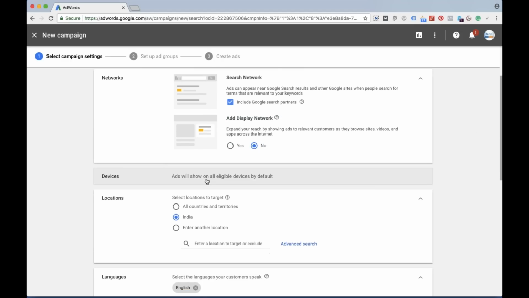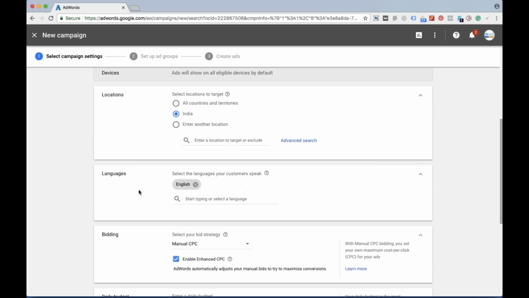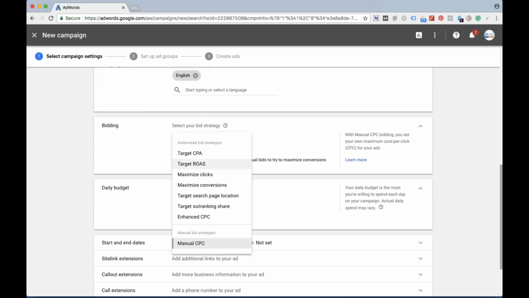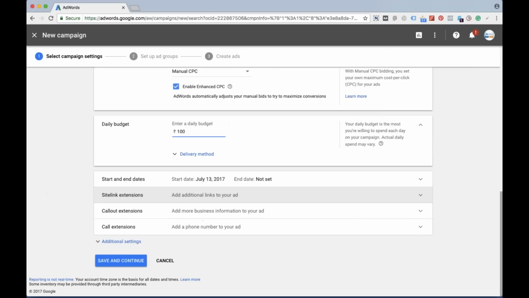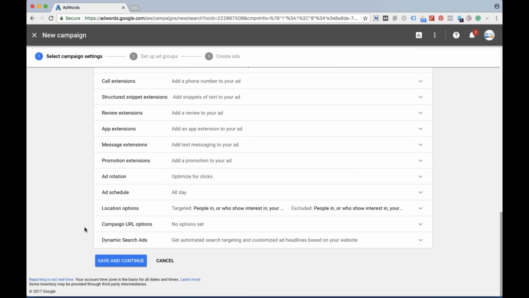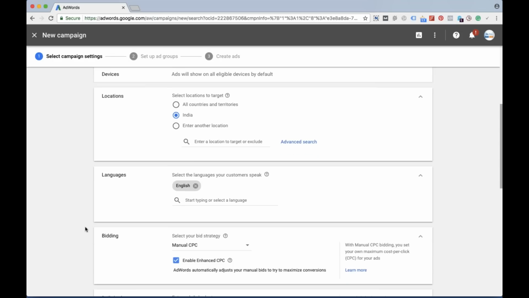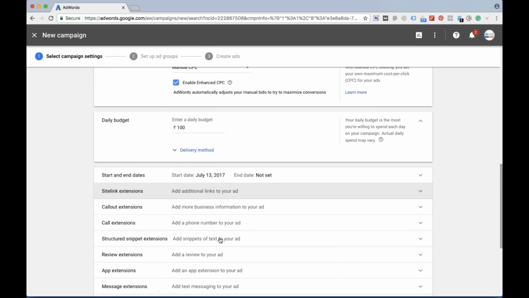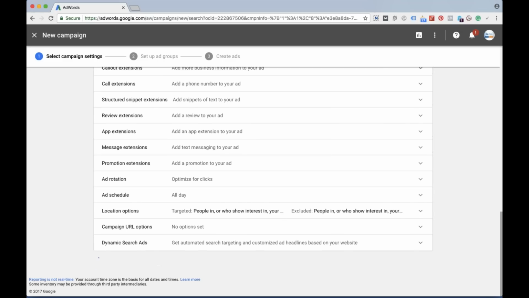Now ads will be shown on all eligible devices as usual. Country, location, language, almost everything. Let's see the settings. Yeah, almost everything is the same. Daily budget, as we regularly know about this concept. Start date, site extensions. Yeah, almost everything is similar. Not many big changes in the interface, but the first screen they changed. But everything is almost similar, right? Let's go ahead.